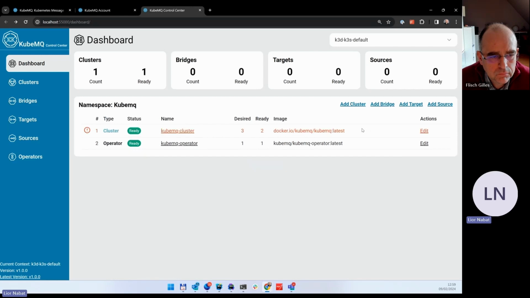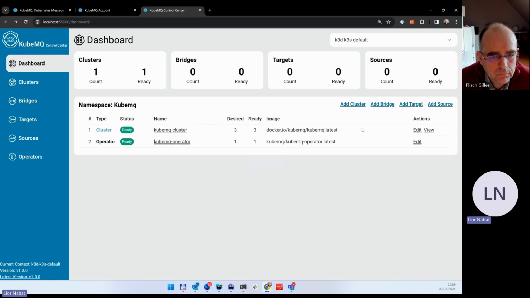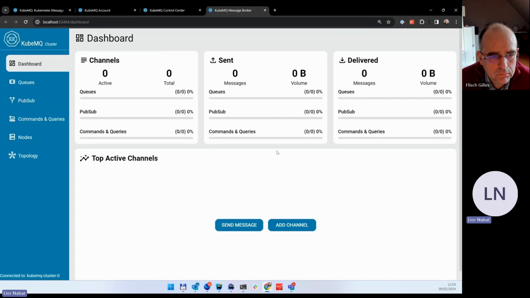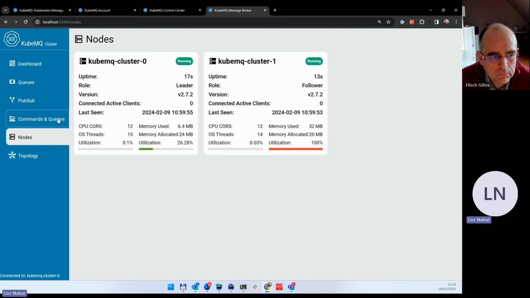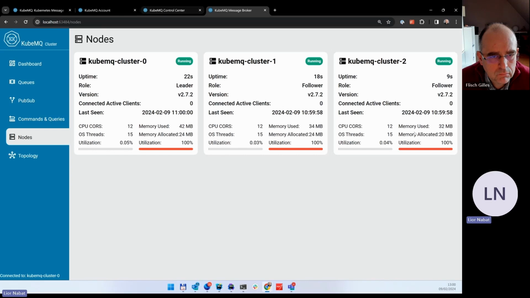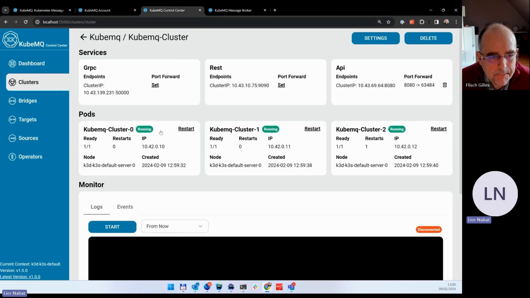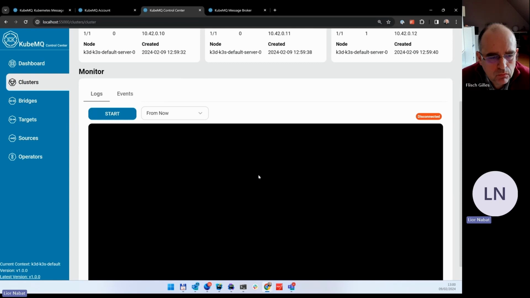If we want to look at the dashboard, you can click here, and this is the dashboard of the cluster that you have. You can see we currently have 2 nodes. The nodes are going up as we speak. You see the third one going up, and then from here we can continue.